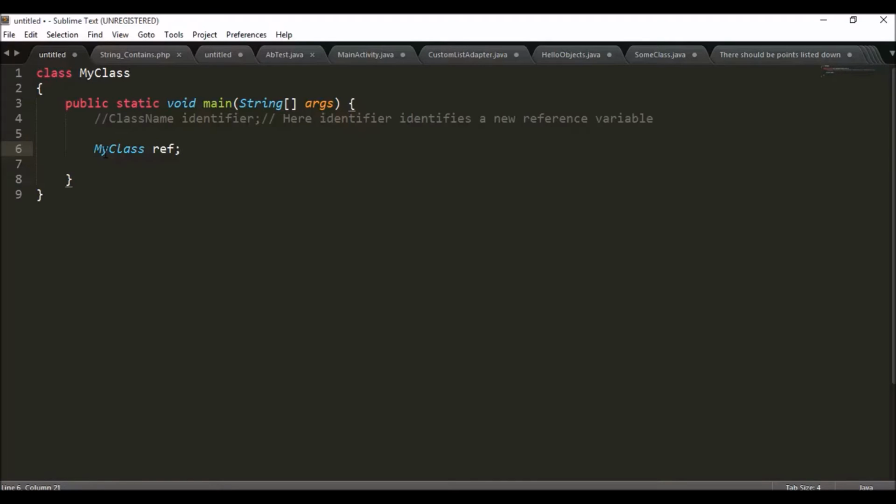Now we shall create an object of type MyClass and assign its reference to the reference variable ref. So let me type in ref, assignment operator, new MyClass, and then semicolon. On this line we created an object of the class MyClass with the keyword new and assigned its reference to the reference variable ref. Now we have a reference to the object created on this line.